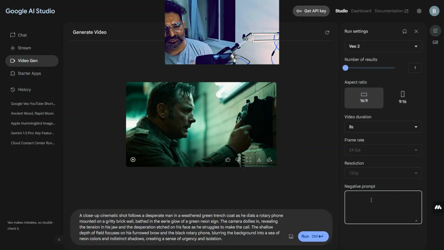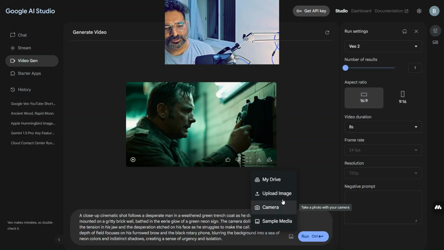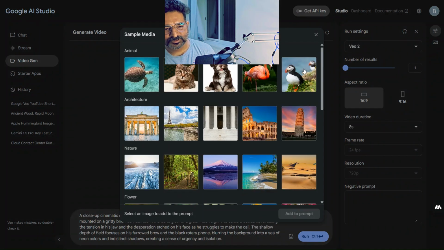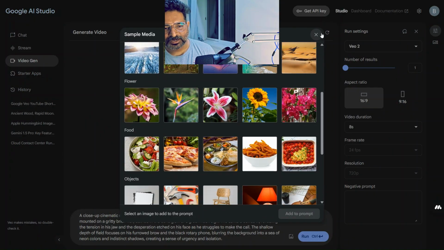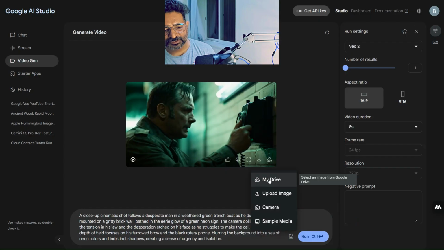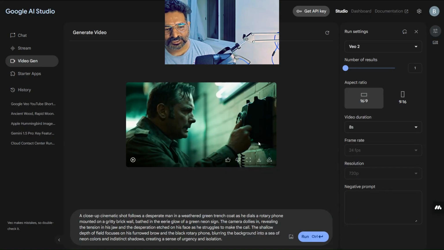You can generate the videos with images as well. So it's not only with the prompt, you can create videos with images as well. Let me show you how you can do it. You can upload your images from the sample media, which has already been provided by Google, and add the prompt to it. Or else you can connect your Drive or upload your images and add them and give the prompt as well.